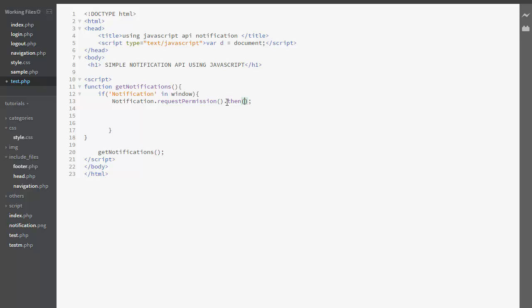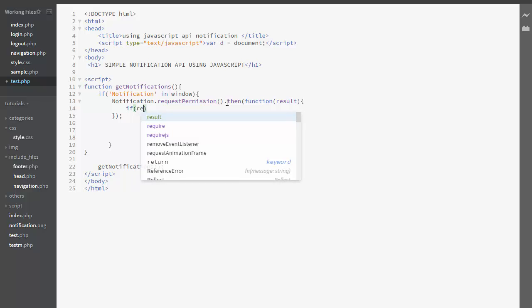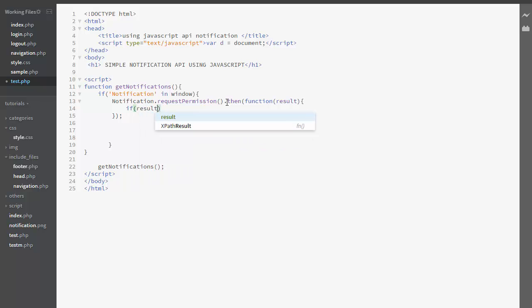So what does this function do? I want this function to also take an argument of results, and then from there I can do the same thing I have done there. I can say if results equals granted, I can say alert something.